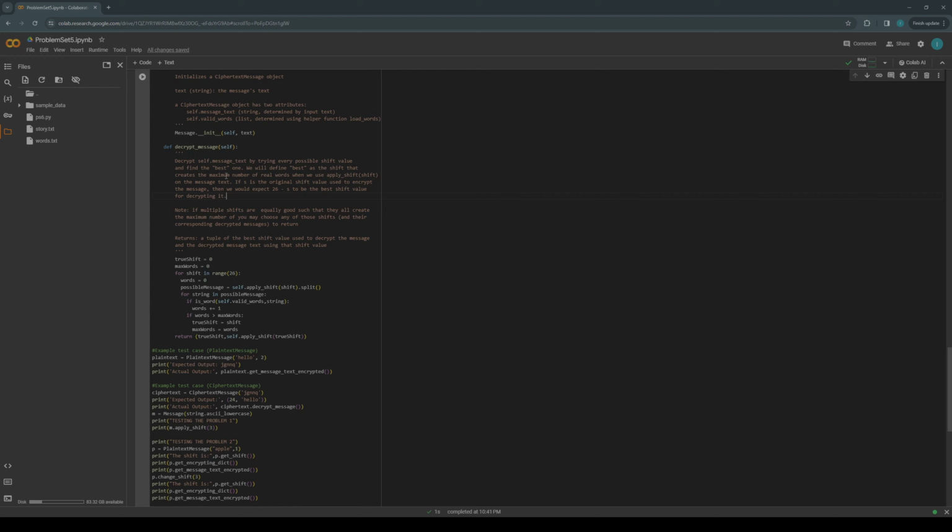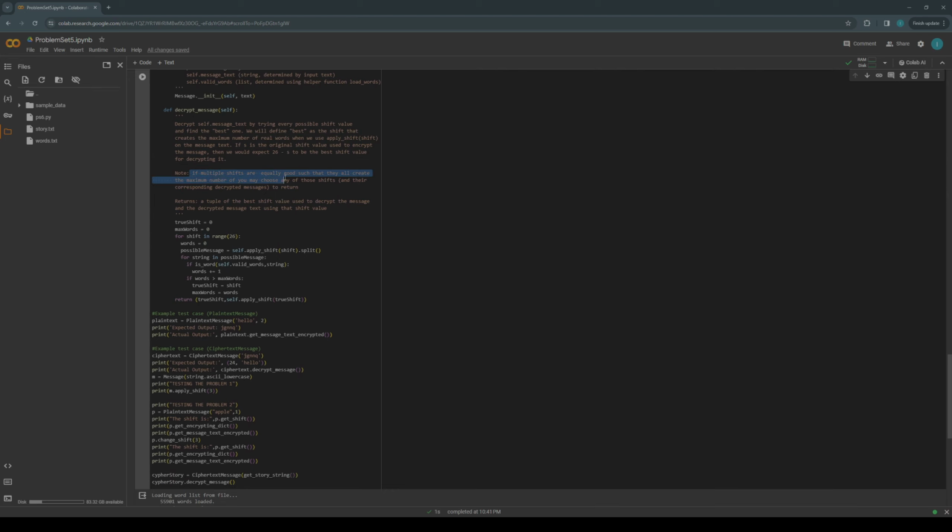This makes sense because when encrypting, you're essentially taking the spot of the character and adding shift to it. So how do we reverse this? Well, we take the spot and we subtract shift from it. If multiple shifts are equally good, that they all create the maximum number, you may choose any of those shifts, so it doesn't matter. We're keeping it simple, and we can just return any of them.